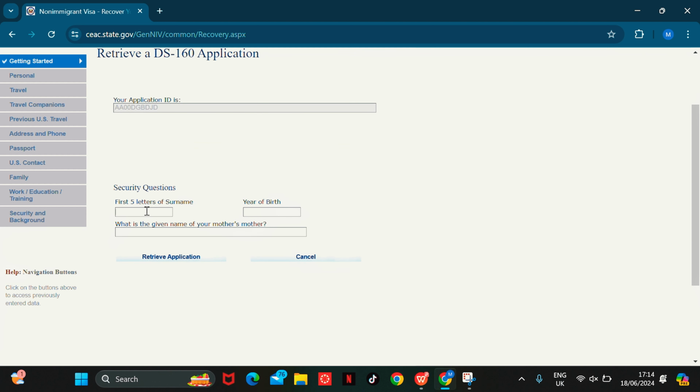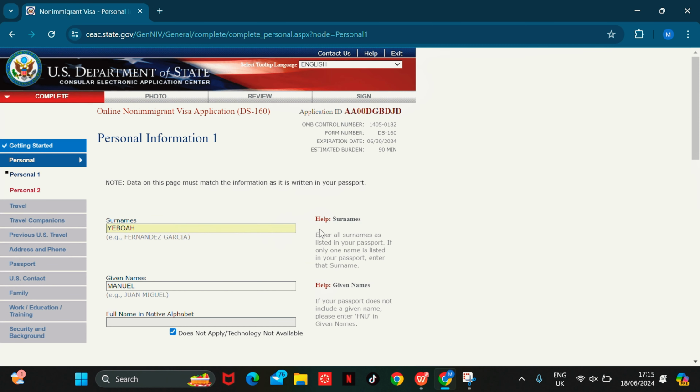Now they are asking for my surname, so I'll just put it in there, and they need only the 5 letters of your surname, and they will ask me about the security question, and that is Elizabeth, my mother's name. And let's see if I can retrieve my application. Oh, good. So I have been able to retrieve my application.